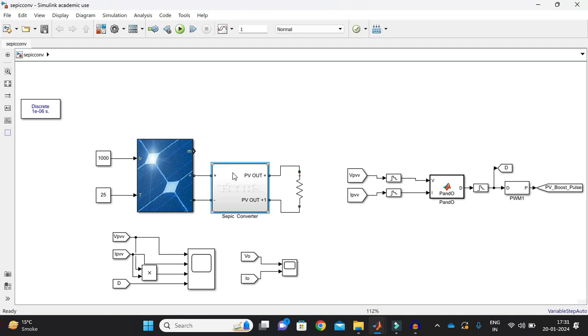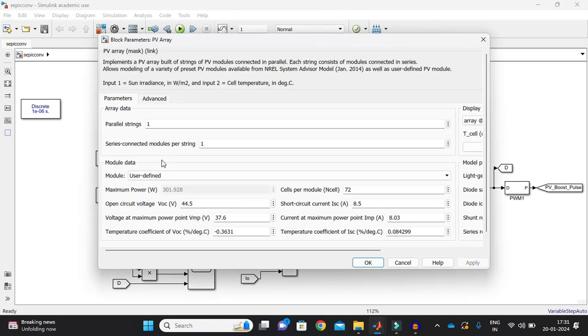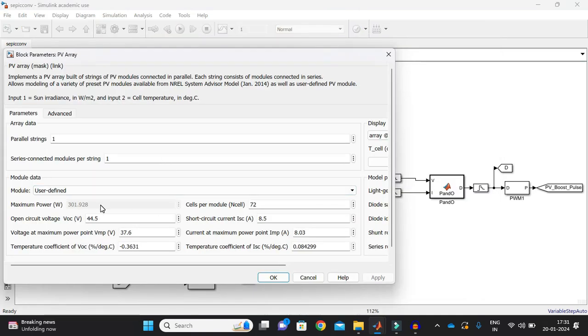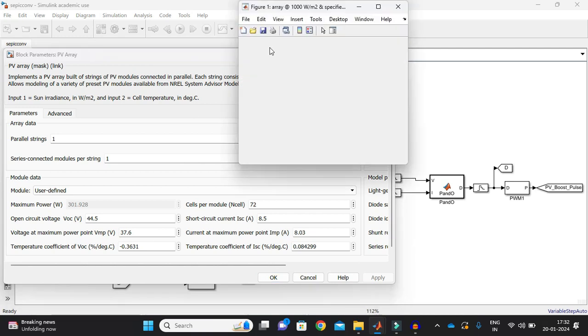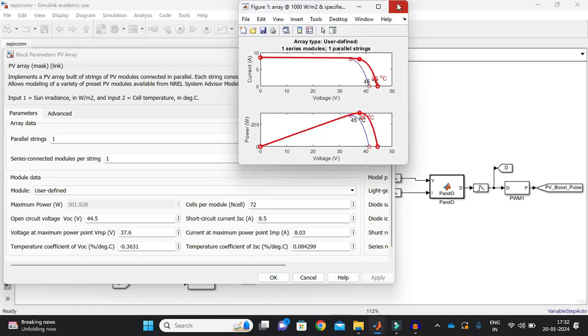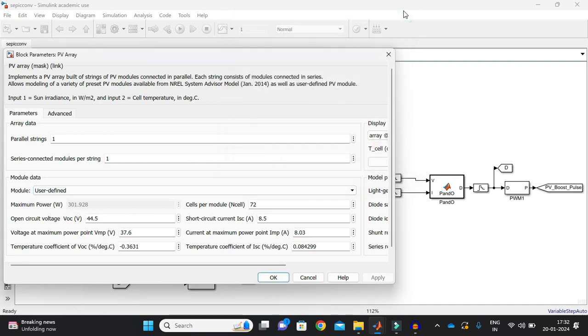As I already explained in the previous videos, I have one solar PV panel that is generating my maximum power of 301.928 watts. This is the same plot which I'll just plot. All the solar PV array I have taken with the same configuration, like at 25 degrees I will get 301.928. If you've not seen my previous videos of the buck and boost converters, you can just see those videos.